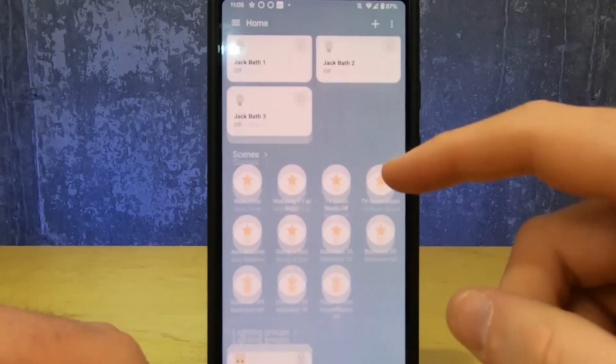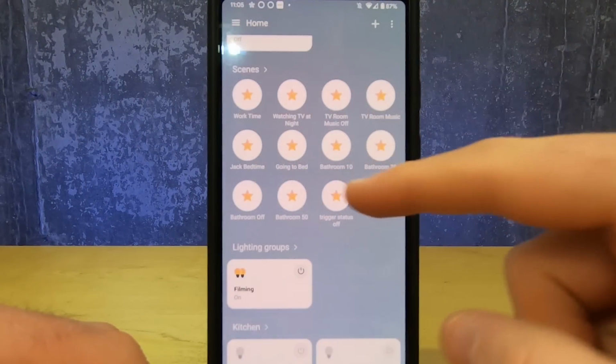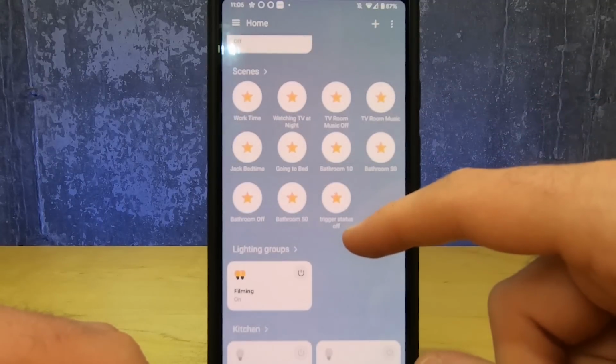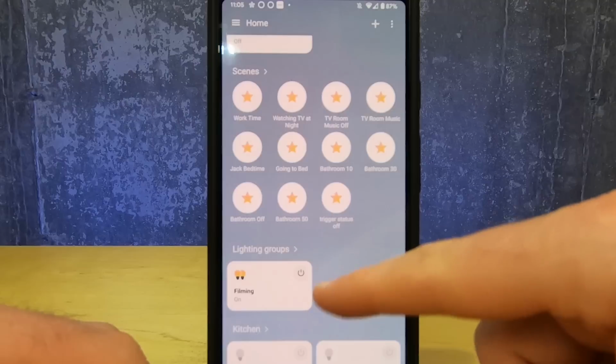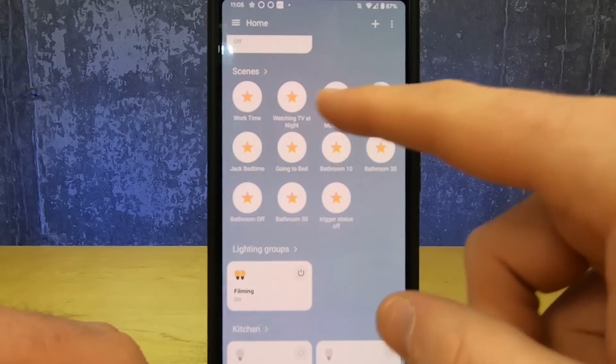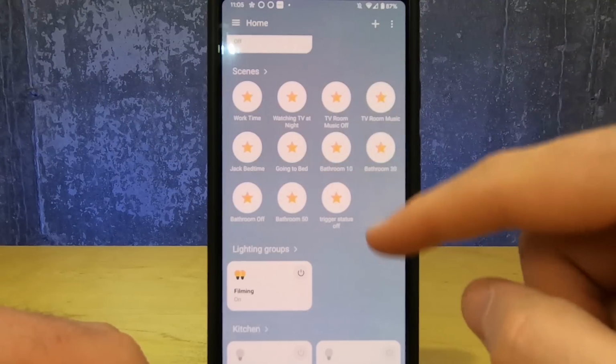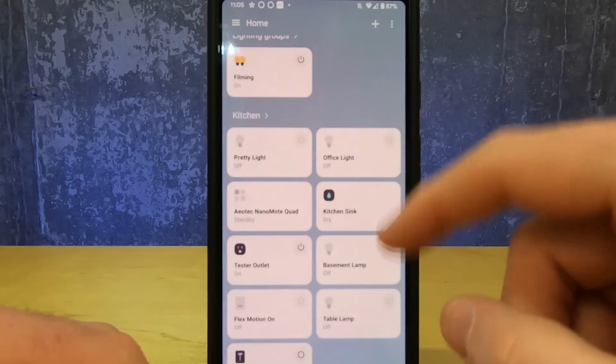Back to the main page, here is the scene section. So this is something I added, and lighting groups as well. Now we'll get into those. You can see that I'm filming. I have all of those lights on, and I could go ahead and trigger any of the scenes that you will remember from the home page of the previous SmartThings application.